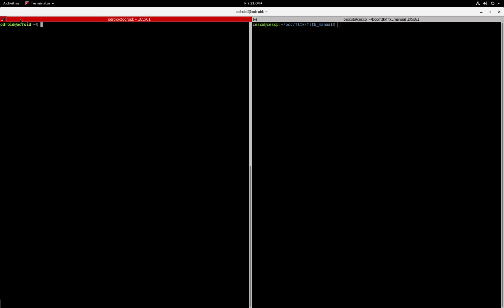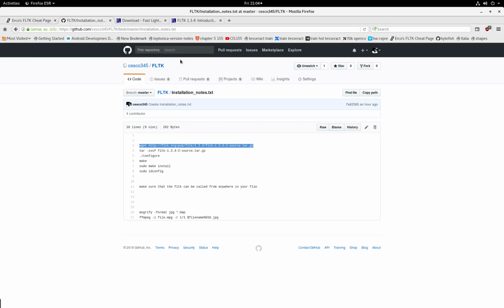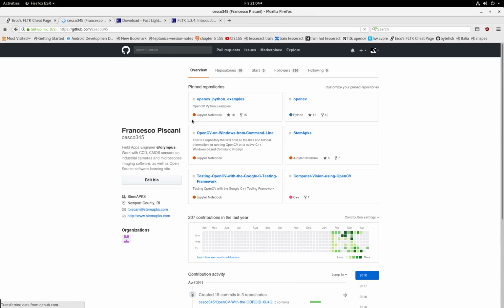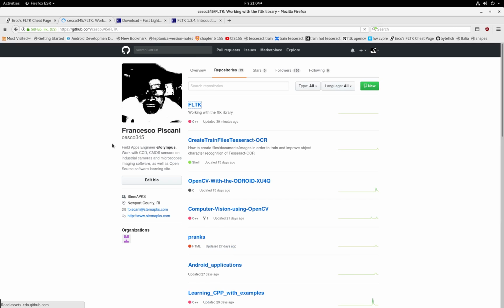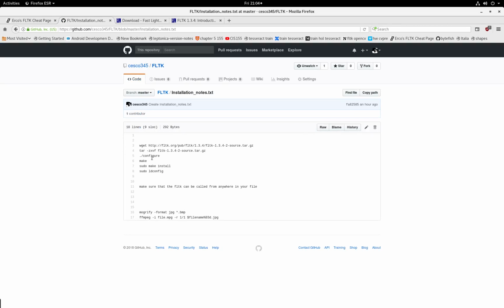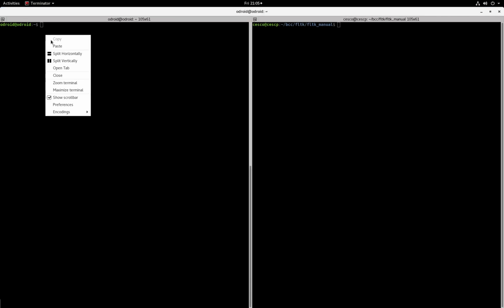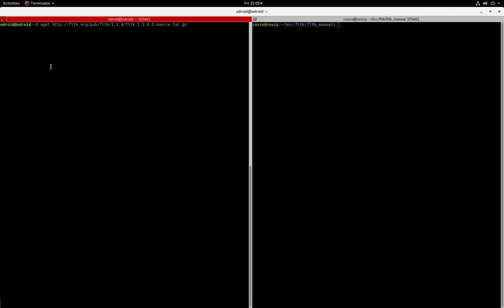So let's get started. Like always, I have created a GitHub page where you can go to Chesco345 and go into this repository right here. I created some installation notes that I'm still adding to it. But most importantly, you get the wget, and you get the place where you're going to download it. So just copy and paste here, and go into your Odroid or your Raspberry Pi or your Ubuntu PC, and just paste it.